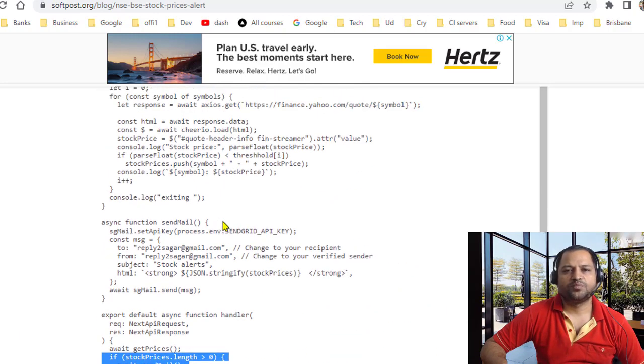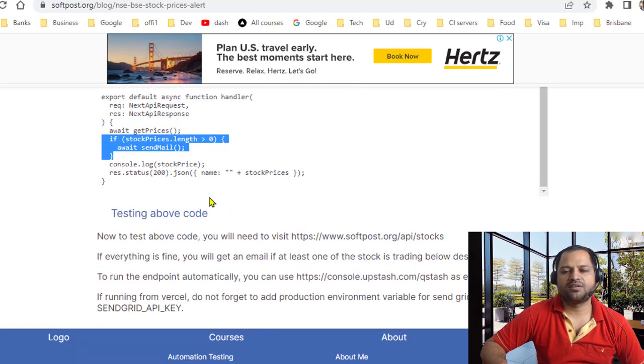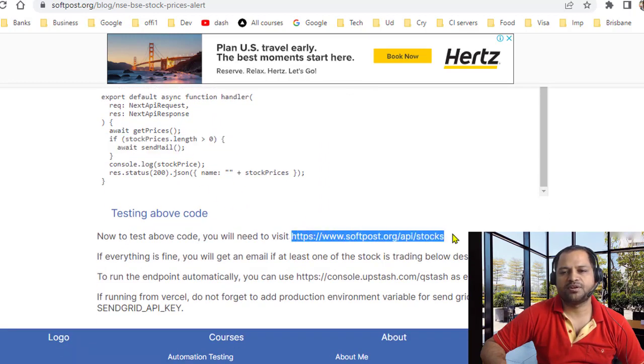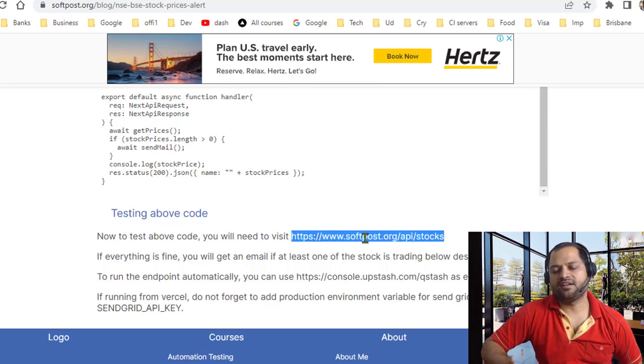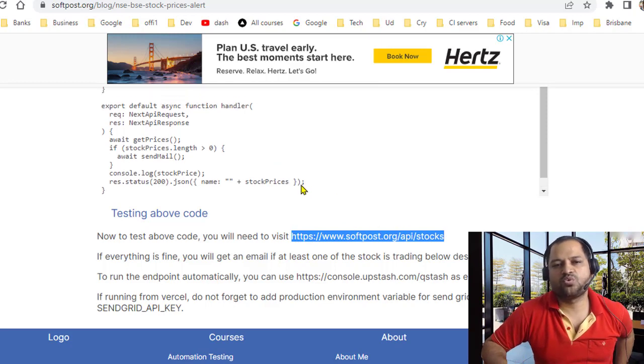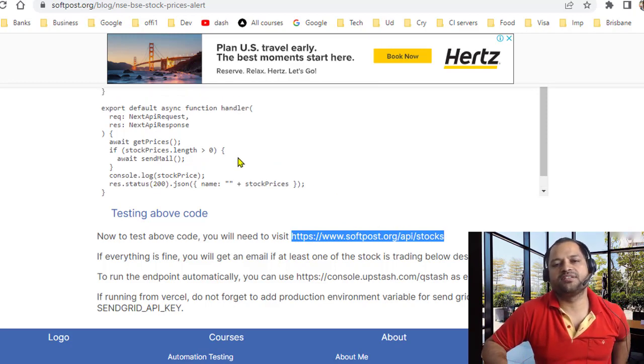That's it. Let us say this particular endpoint is deployed at this particular URL. Then what happens is that Upstash will invoke this endpoint at the given time, and then this code will get executed and the email will be sent.